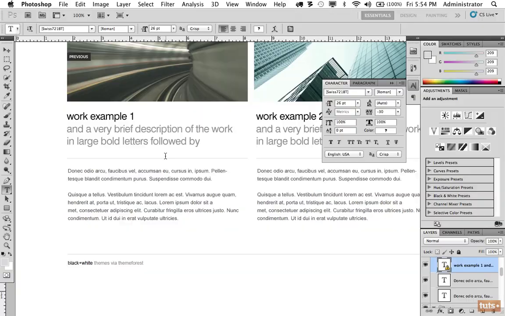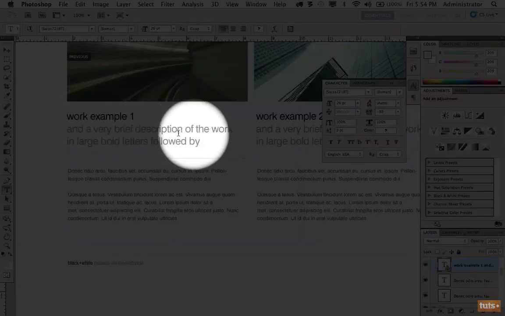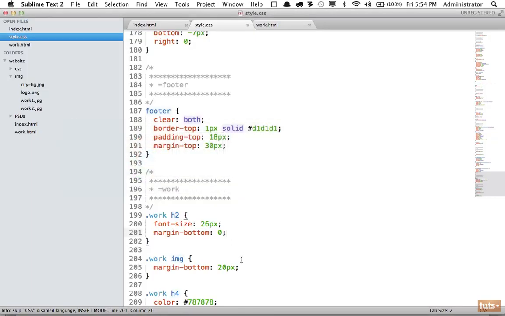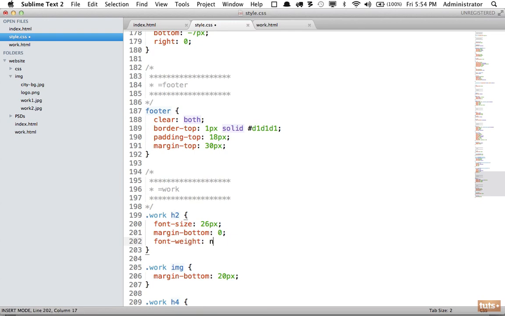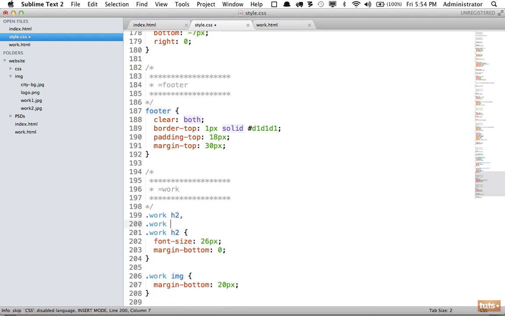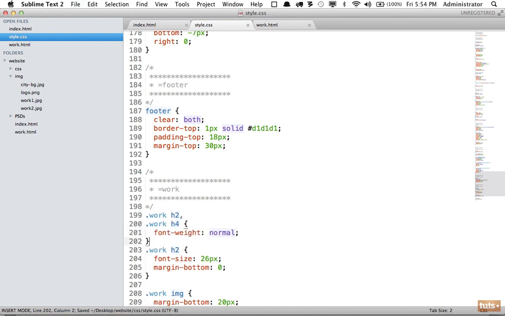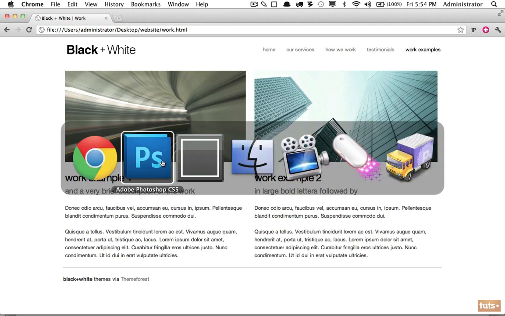It jumps up. Next, I don't think there's any bold here, so we're going to reduce that. Font weight, normal. And we're going to apply that to the H4 as well. So why don't we do this? H2 and H4, like so. Reload, and there we go. That looks a lot better.